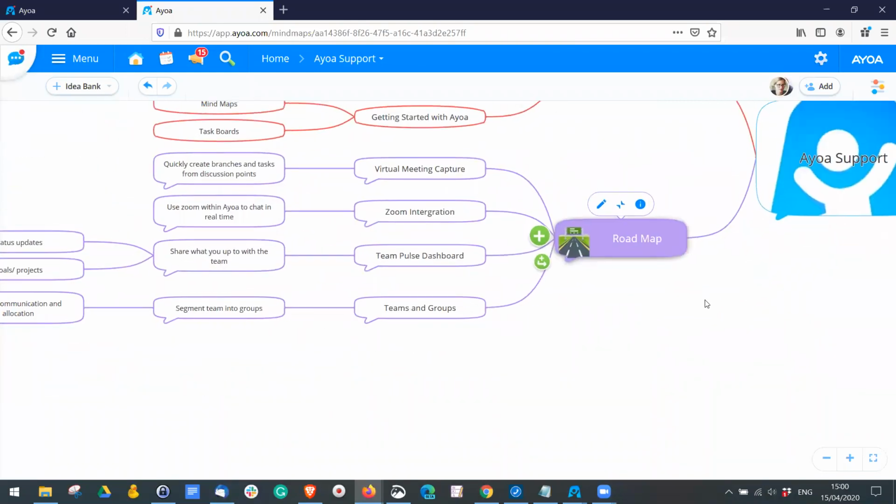On our roadmap, our big focus now is really on Teams. Over the next month or so, we're going to be introducing a virtual meeting capture. That's all about quickly creating branches and tasks from discussion points in your meetings. We're looking at integrating Zoom. At the moment, as you know, I'm doing this webinar through Zoom, so it's a great combination, but we're looking at actually having a full integration there.